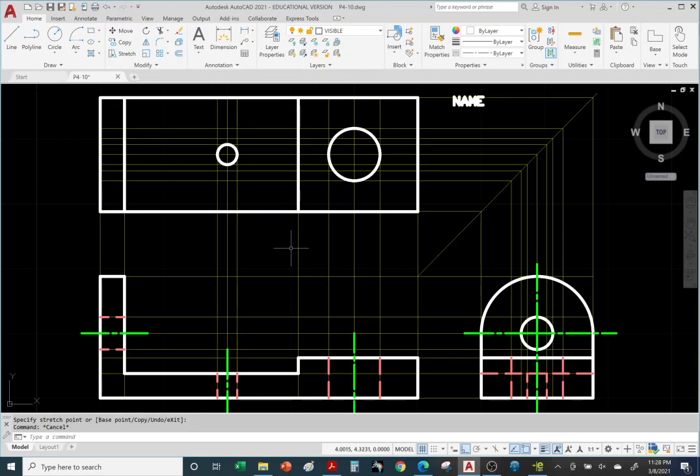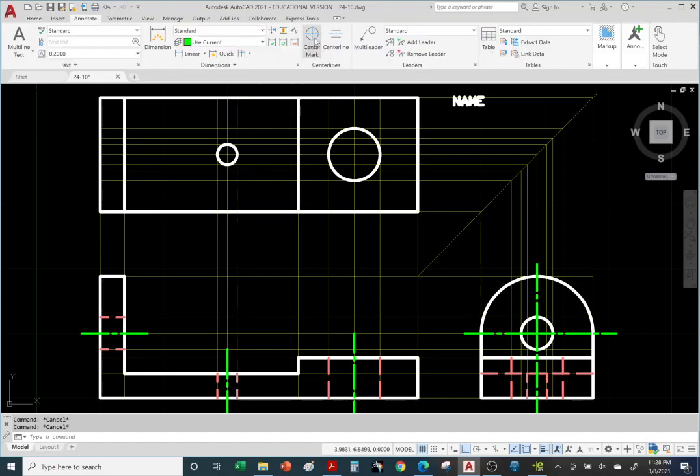Okay, hit escape to deselect, and now we need center marks. All right, so let's go over to the green center layer, annotate tab, center marks, go with the little circle and the large circle, and there it is. Okay, and hit escape to deselect, to exit the command.